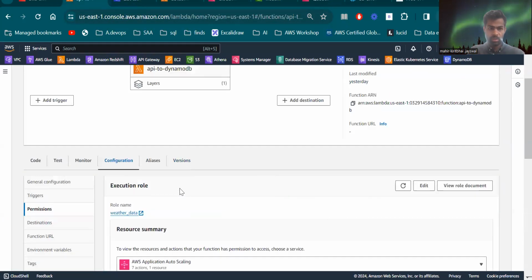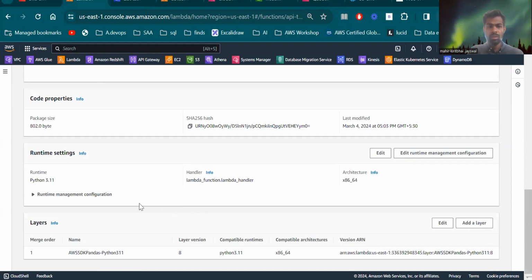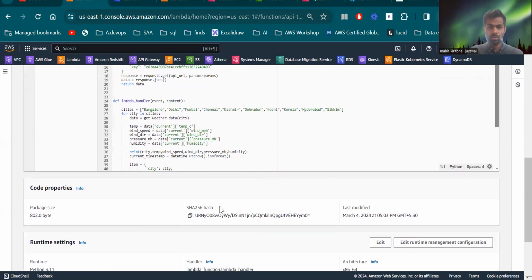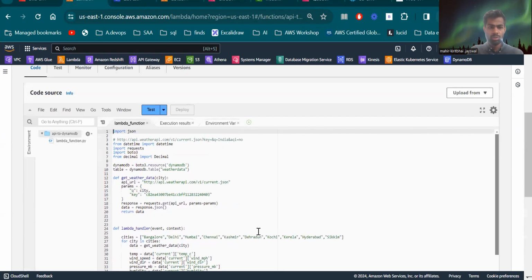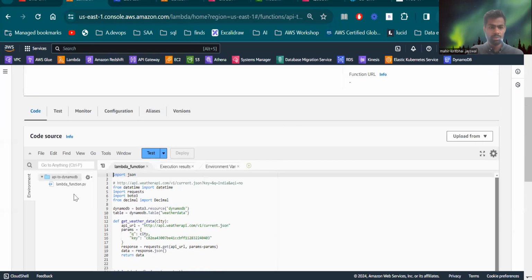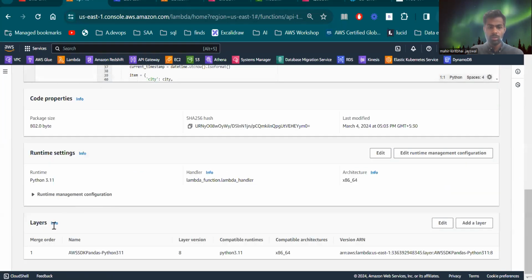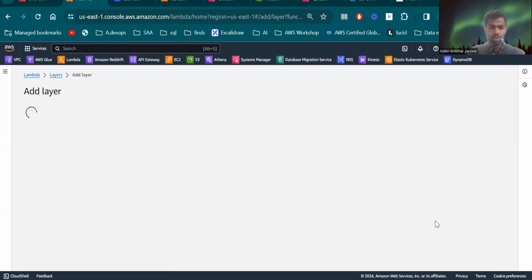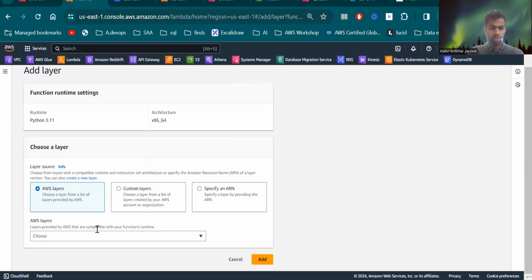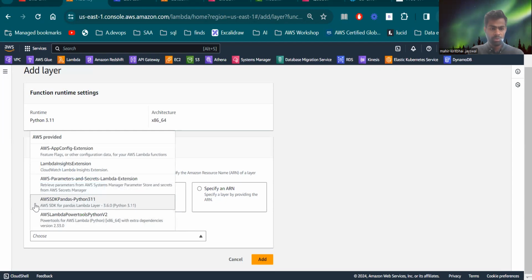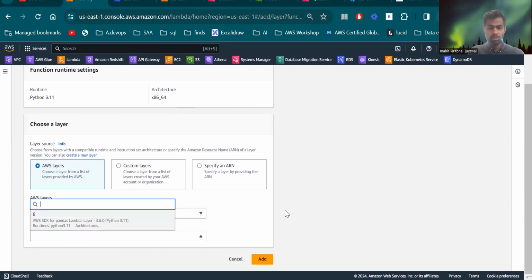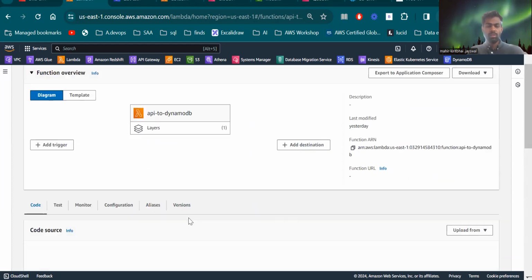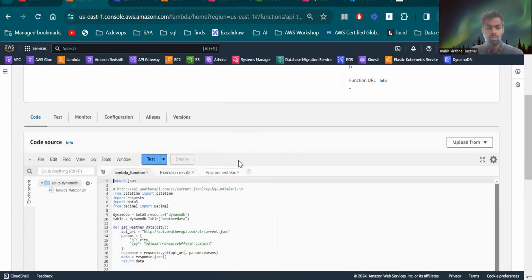The second thing is you have to add a layer, because we have a dependency on Pandas in the code we write. For adding the dependency, you have to add the layer. Here I added the Pandas layer, which is built into Lambda. I'll show you how to add it. You choose a layer, then the AWS SDK Pandas 3.11, version 8. Like that you can add it. Once it's added, you just have to test it.